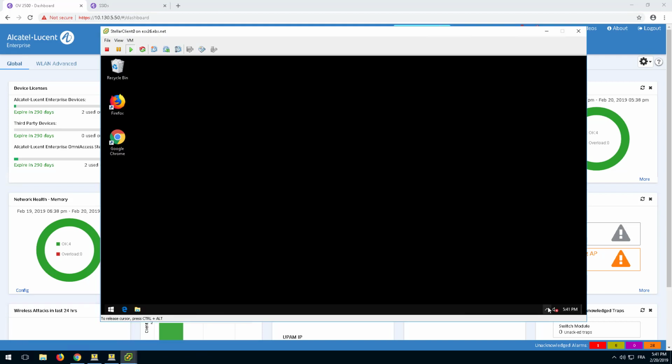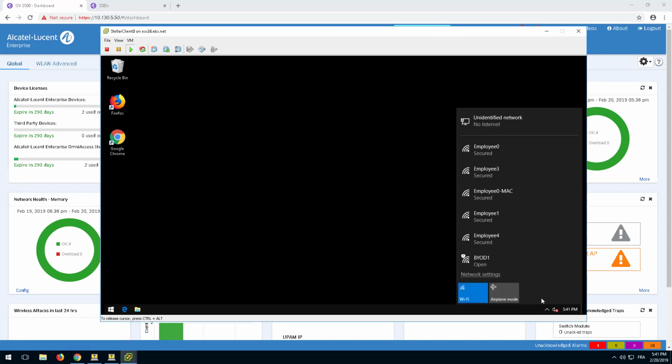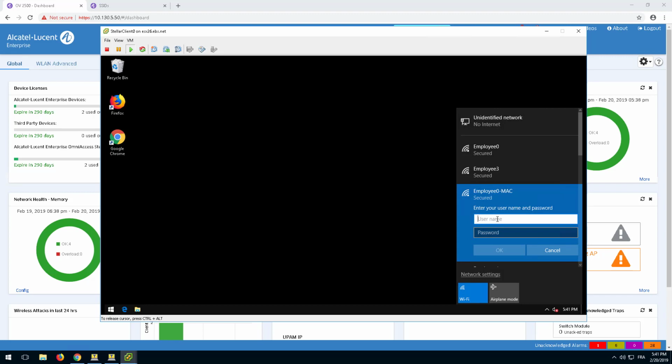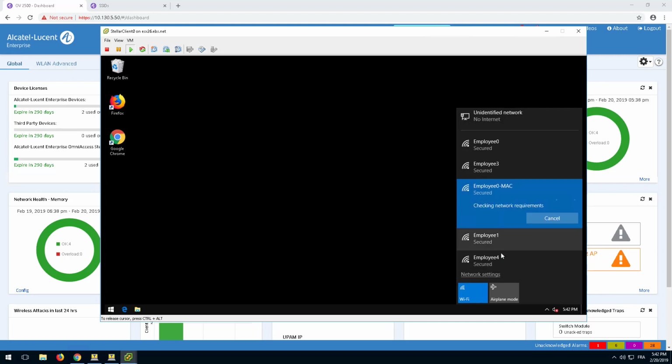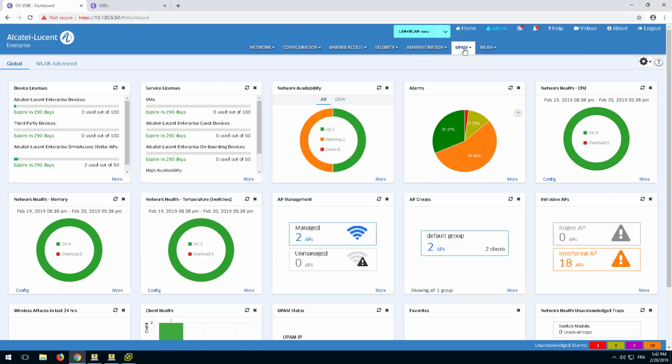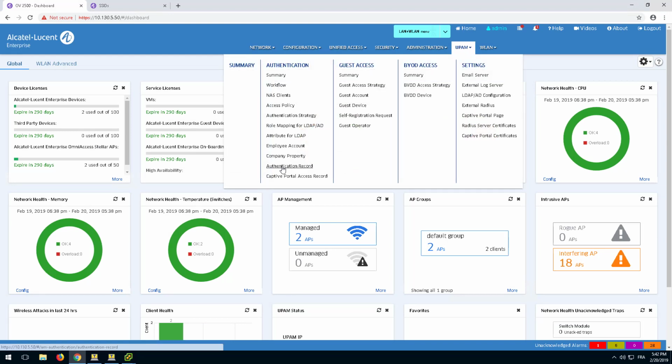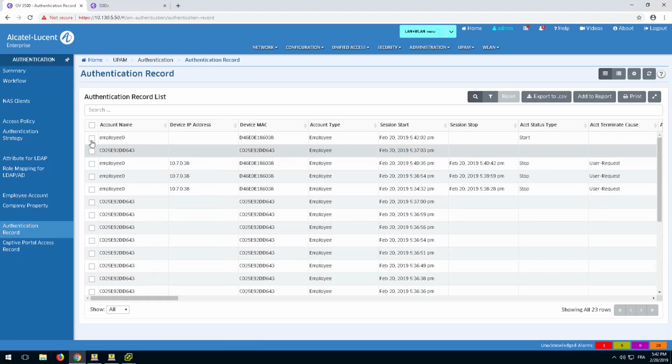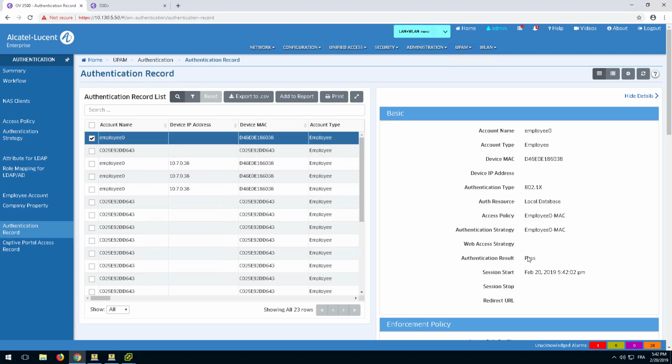To validate the SSID from the device registration on the local database, log in with the employee username and password. Then, from OmniVista, go to the Authentication Record page and look for the Authentication Response entry.